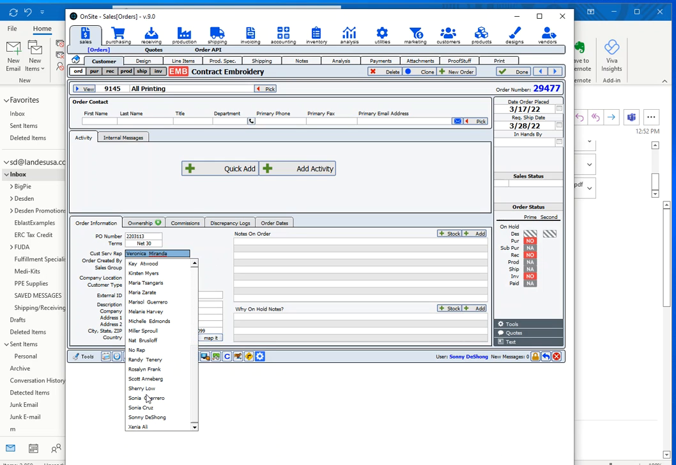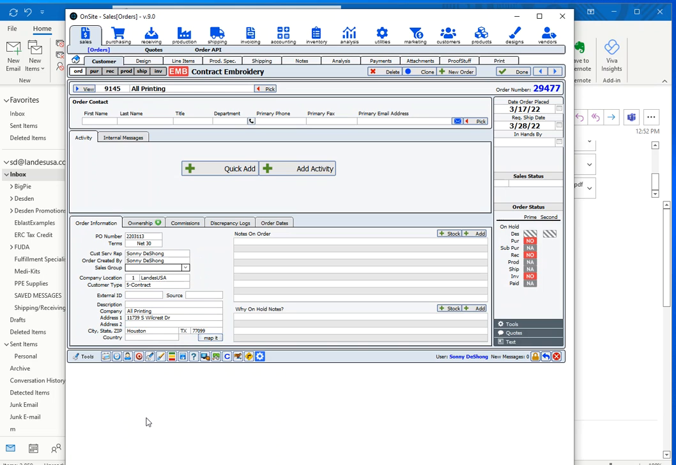Put yourself as the customer service person, customer service rep. Don't worry about the rest of this information. Here's the address if you want to confirm that, South Willcrest Drive. Yes, that is the correct customer.